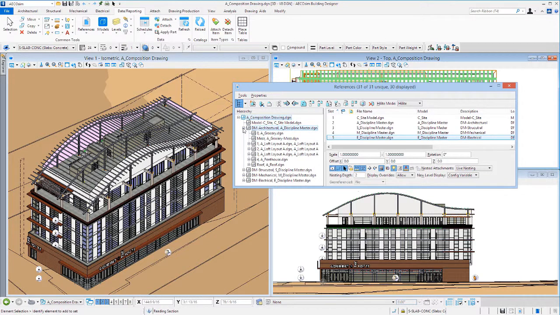So for instance, if I look at that architectural discipline master, we can see those floors that we were just looking at. Note, we've got 3 layout A's. That was the change we just made to the architectural model. If I were to expand the structural model, I can see the files that make that up. Same for the mechanical.